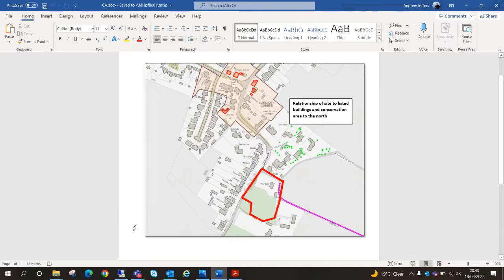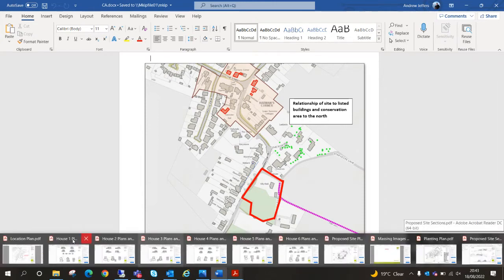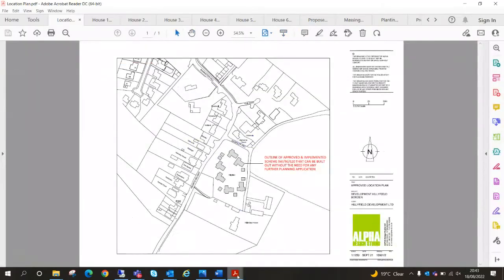If I can quickly run through some imagery. This is the plan showing the site in red, and the area to the north, patched in brown, is the conservation area boundary, together with listed buildings in red. And I'll move on to show the approved layout under the 1996 planning application.